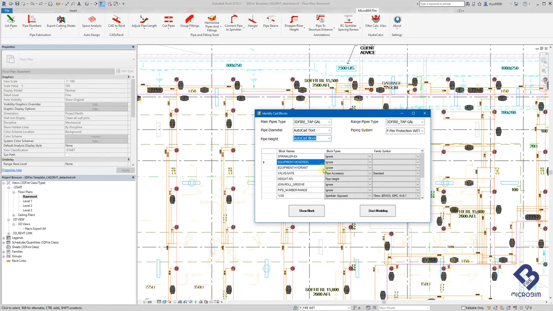The second portion of the window is a list of all the different blocks that have been picked up from our CAD file. From here, we map what these block types are and what we want Revit to turn those block types into in the 3D conversion.